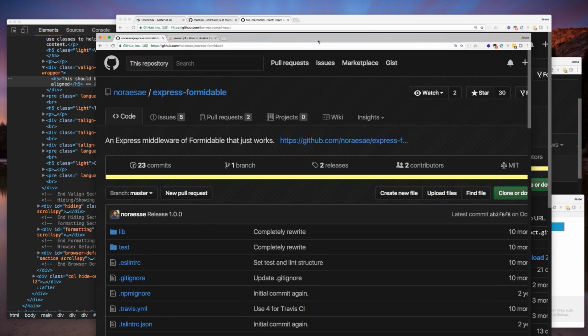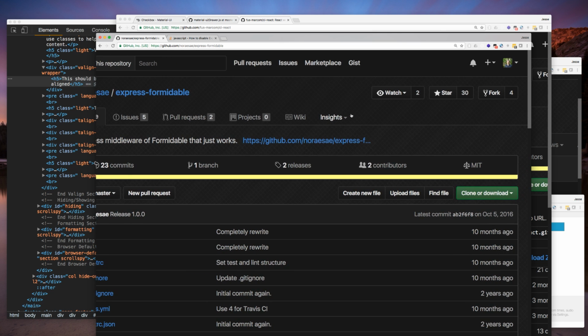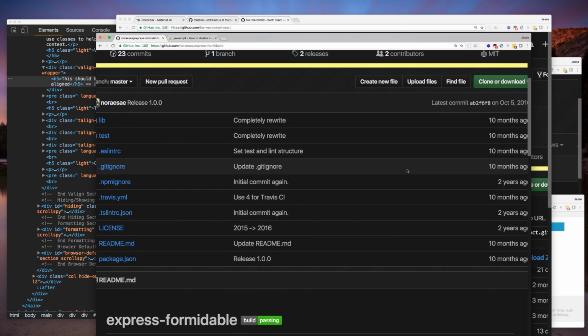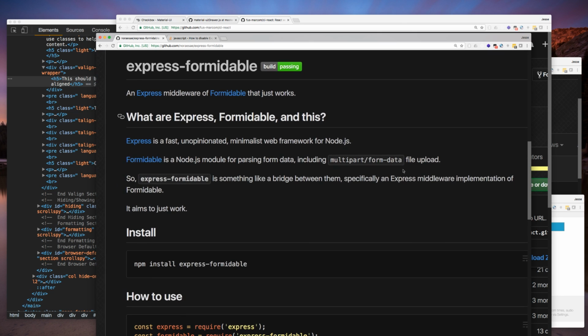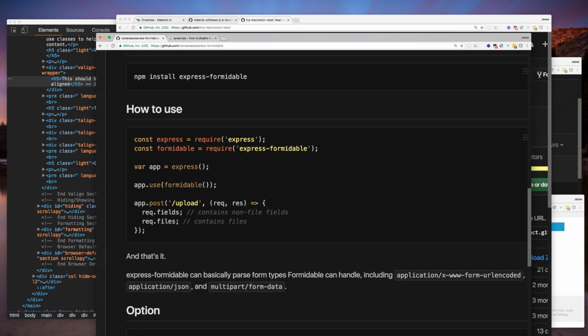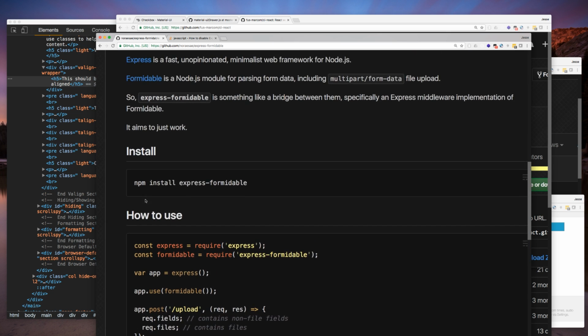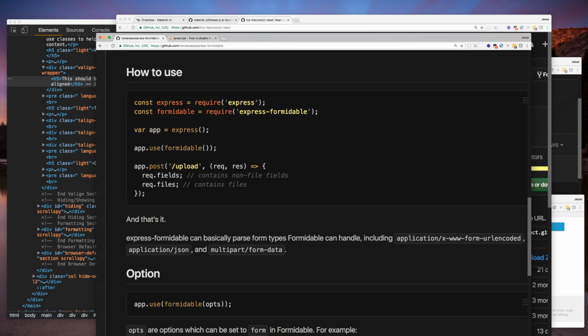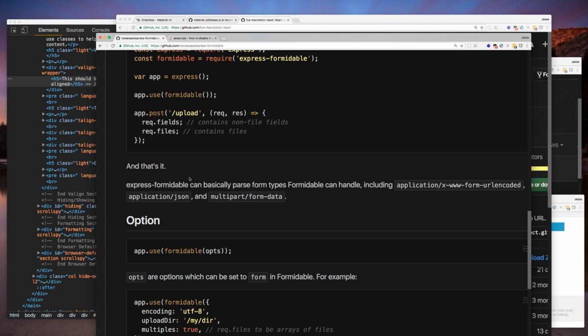Okay, so here is Express formidable. Although let's see how this works. I mean, there's like 30 stars. So let's see what's going on here. Maybe we'll use this, or at least we can get some idea of how to use formidable. I mean, that looks really, really simple.